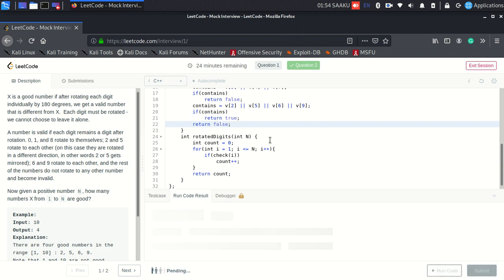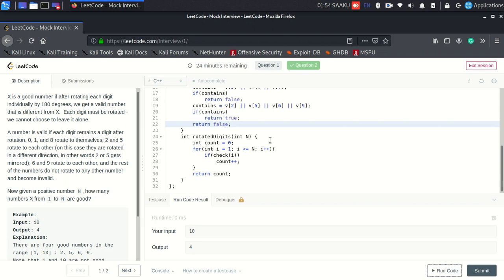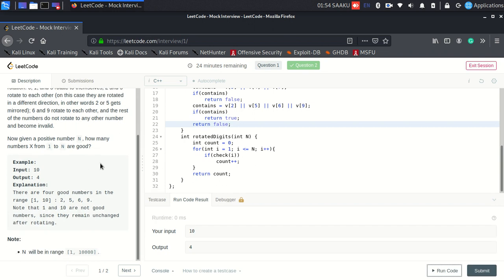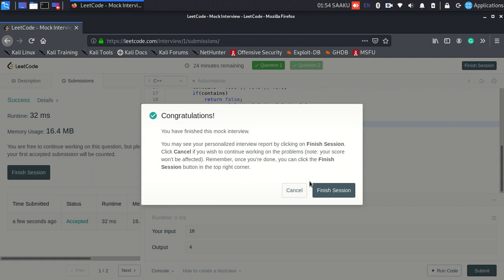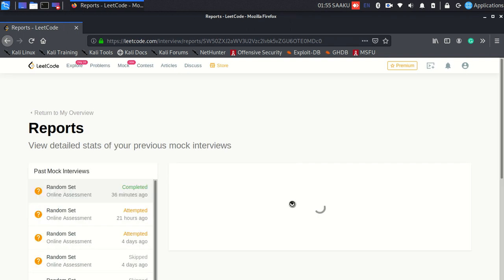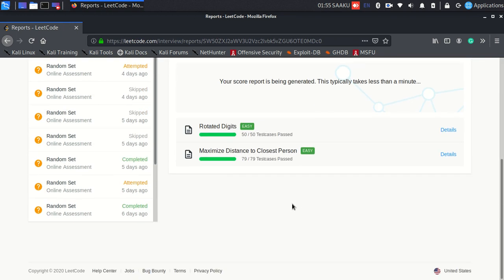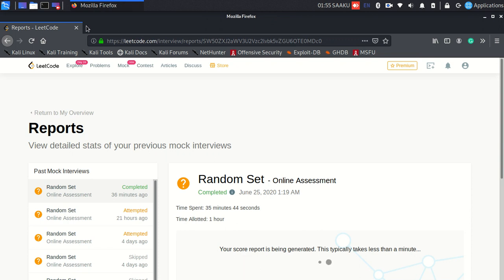Let's run the code. Let's see if this makes sense. Yeah, so for 10 the answer is 4, and let's submit and see. Bingo, and I have completed my session. This was very random, and honestly speaking, I haven't seen both of these questions earlier, and this is how I walked you through 2 questions. All right, okay, that's great. Thanks.